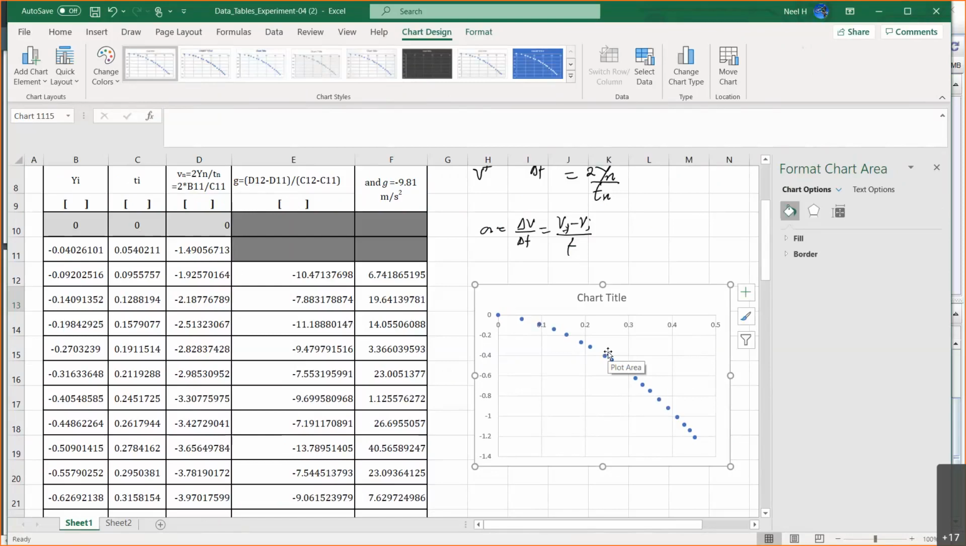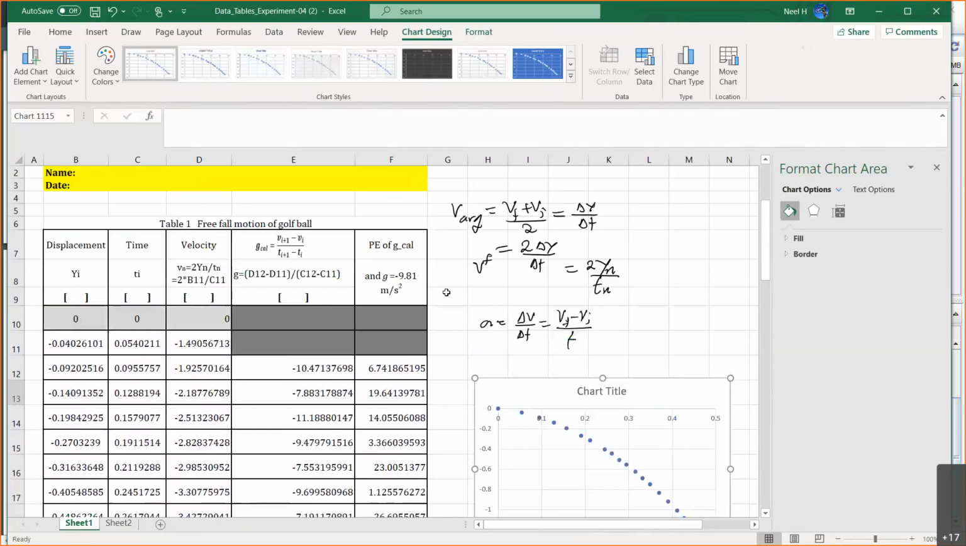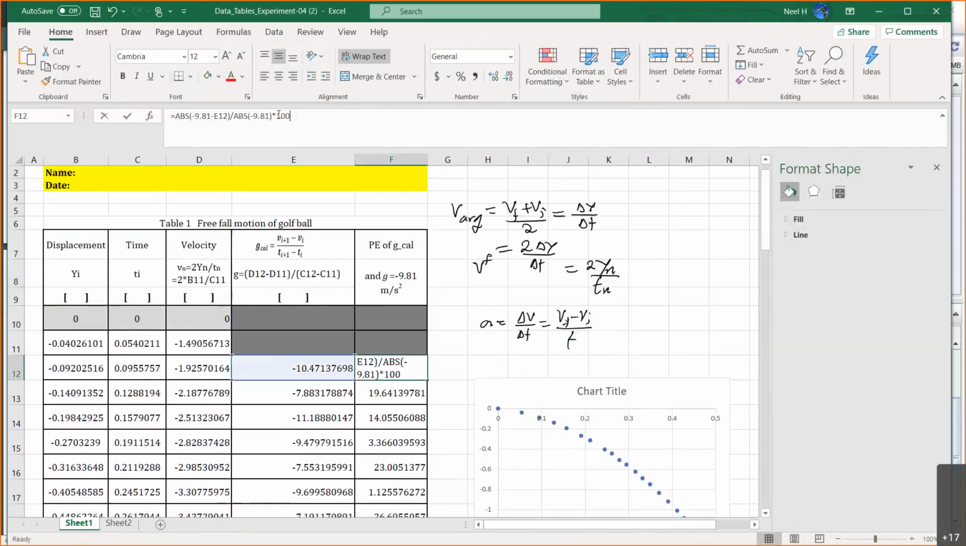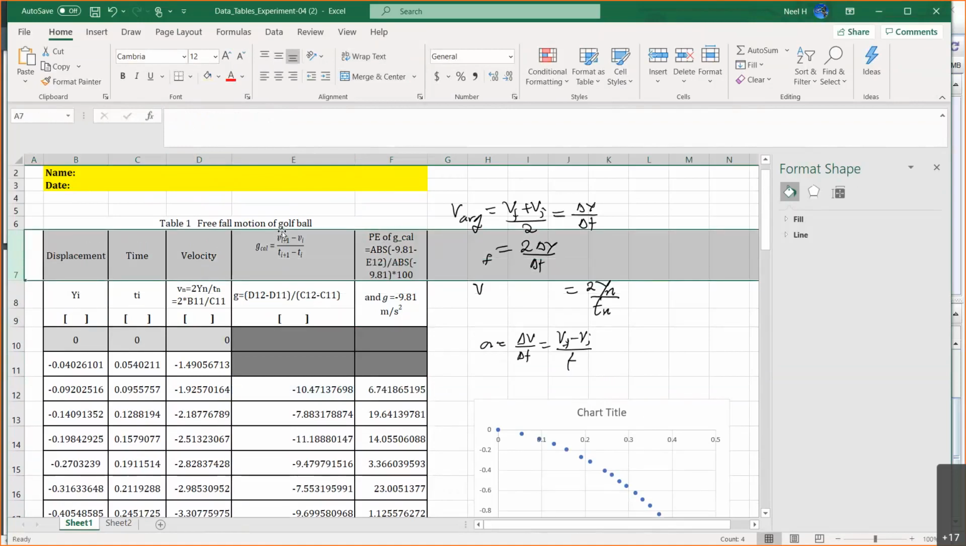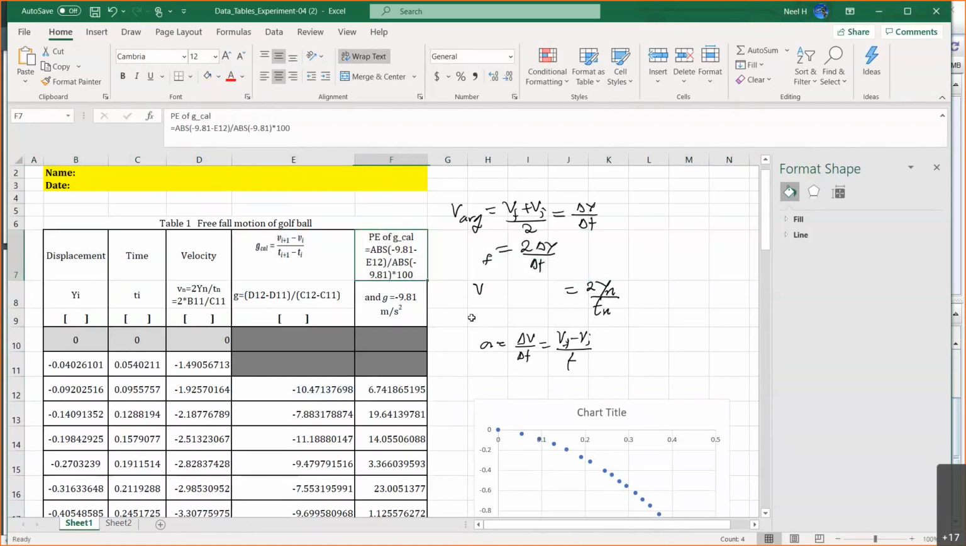Professor, for the percentage error, can you just show the function you plugged in again? Oh, right. I will copy paste that function somewhere, maybe here. Let's copy paste into here. Okay, then let's expand this one. Then we should be able to see that. Good. Yeah, thank you.